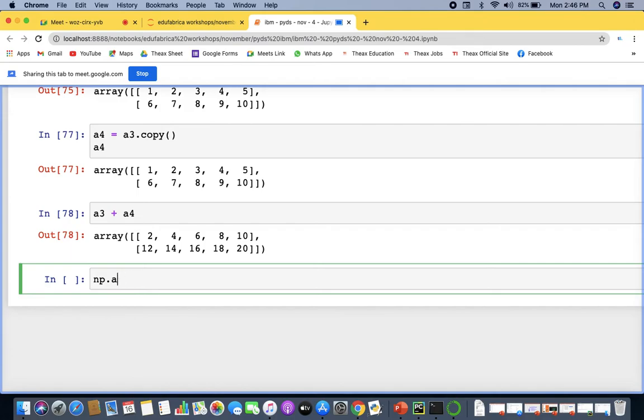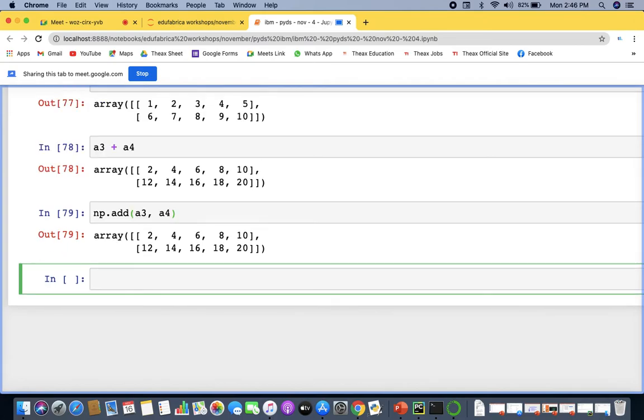Now we have a3 and a4. So you again see the things have been done, right? So you can go with the multiplication factors and all. And next we can use a3 minus a4.